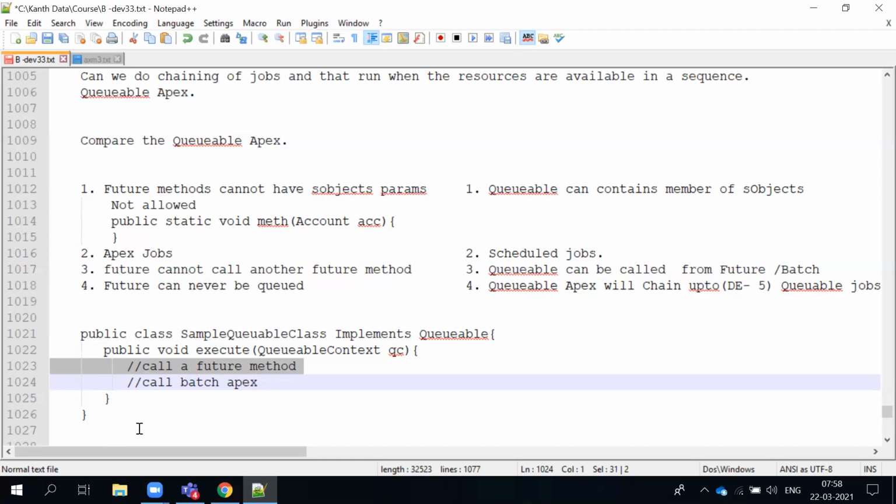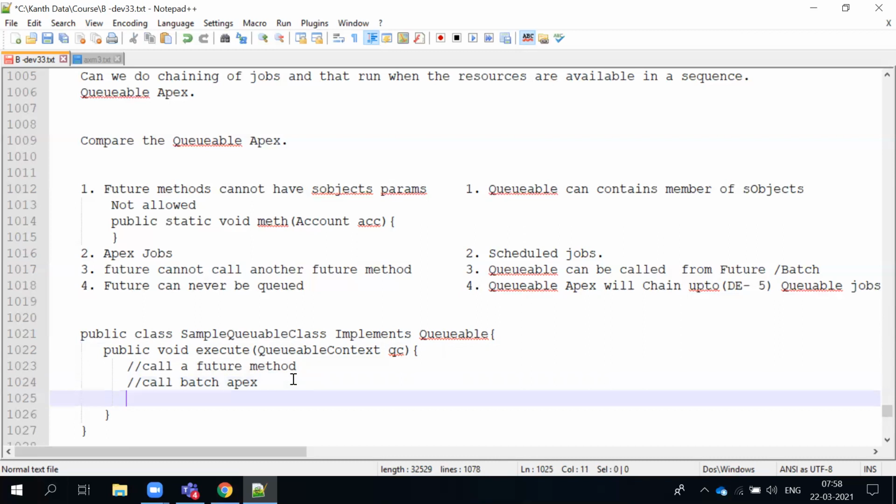Now, how do I know this one after the other you're trying to call? In this execute method, we have something called system.enqueueJob. We have a method called system.enqueueJob.